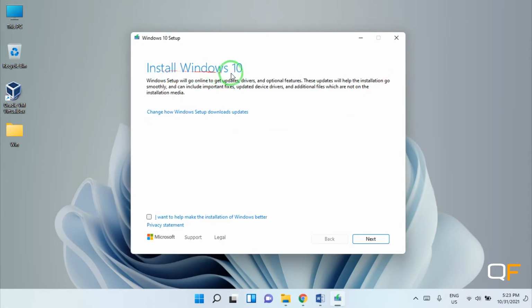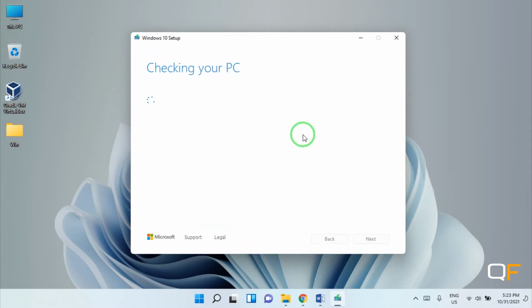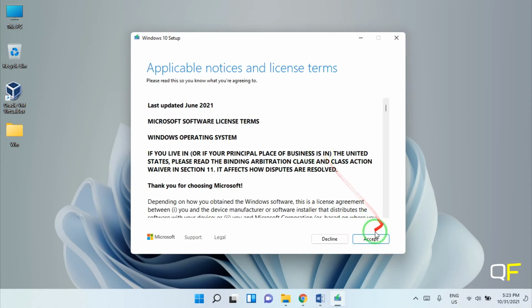Here it says install Windows 10. Just ignore it because it will install Windows 11 because we have already replaced the ESD file. So don't worry about it. Click on this option and click not right now because we don't want to install the updates right away. Then click next. It'll just take a few seconds. Then accept the license.